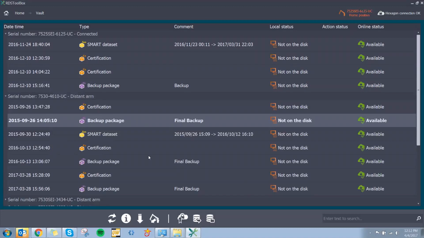But if you were to highlight something, you can, let's see, I believe it's here, download. You can back up items directly from the arm that you're connected to.